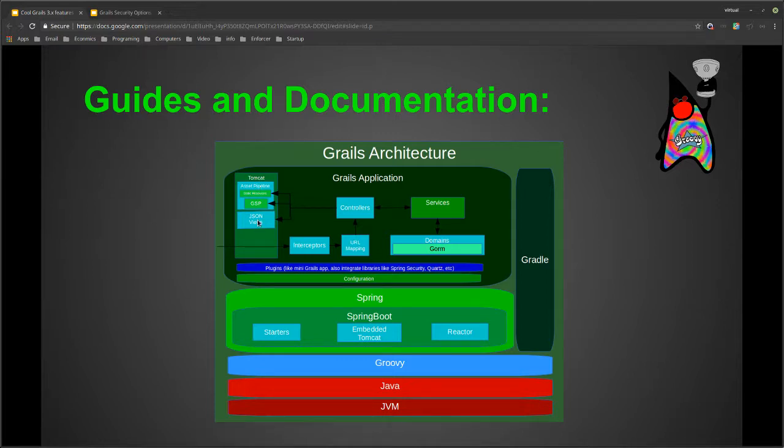Asset pipeline, JSON Views, you have Interceptors, URL mappings, controllers, services, domains. You have Gradle, which everything's built on. Spring, which is what it sits on top of. Spring Boot. You have plugins, configuration, Groovy, Java, JVM.